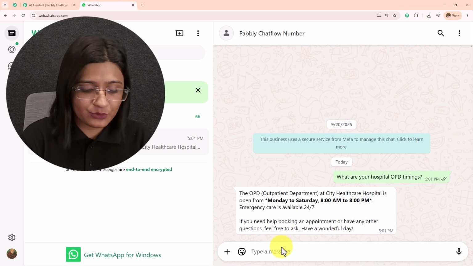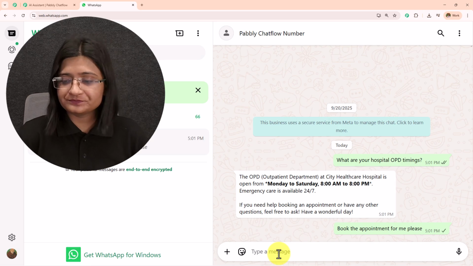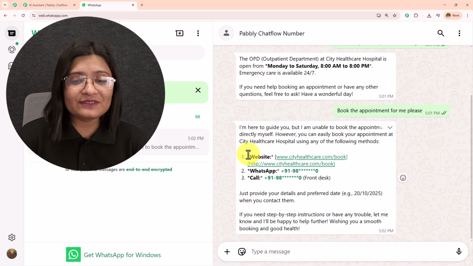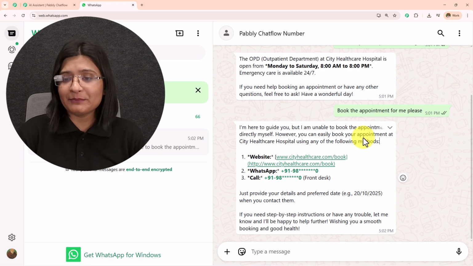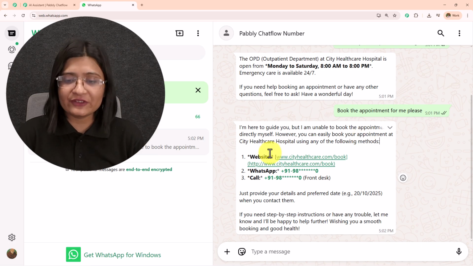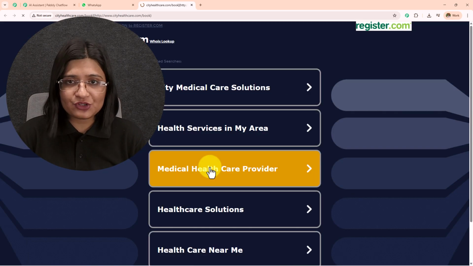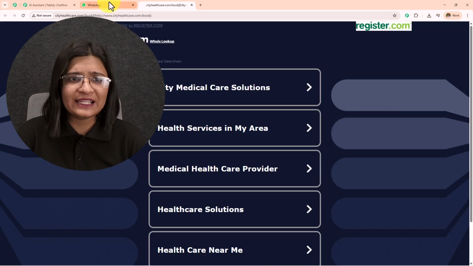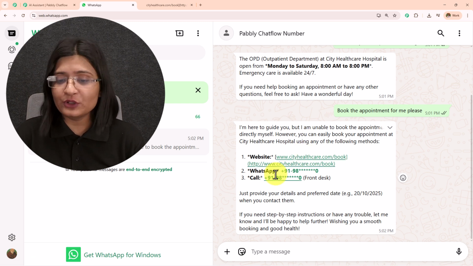So I'm going to enter the message like, book the appointment for me please. So I'll send this message. So here I've received this message. I'm here to guide you, but I'm unable to book the appointment directly myself. So I have provided 3 methods. They can book the appointment using the website link which I have provided. So I've added a dummy link. Then I've provided the WhatsApp number, and then I've also provided the phone number.